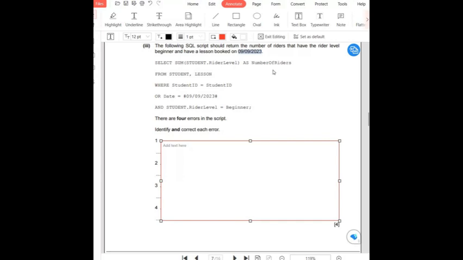So what have we got? Select sum as number of riders. Well, number of riders, we want sum to be count, because as number of riders, we want to count how many riders there are. Sum, you're adding two things together. Count, you're just adding one thing up, seeing how many riders there are. Right, so we go from student from lesson, that's correct, so we can leave that alone. Where clause, student ID is equal to student ID.